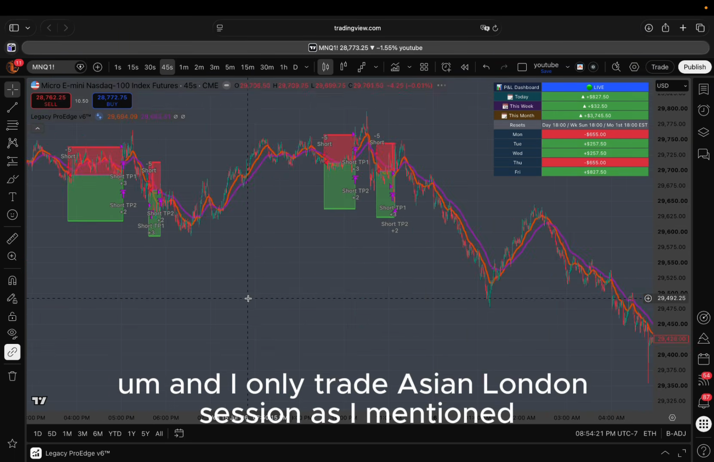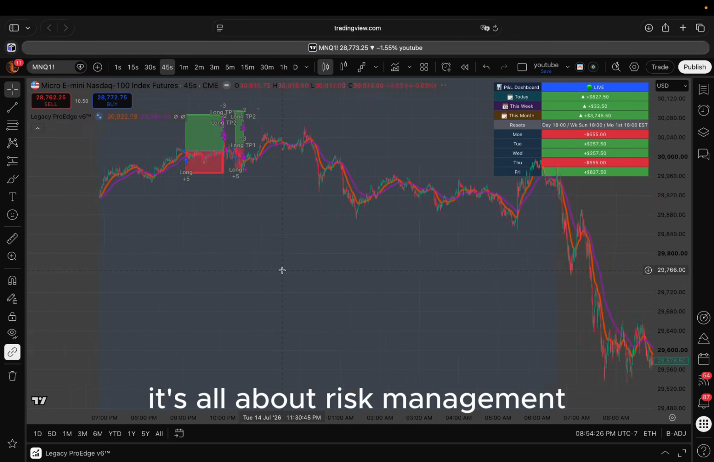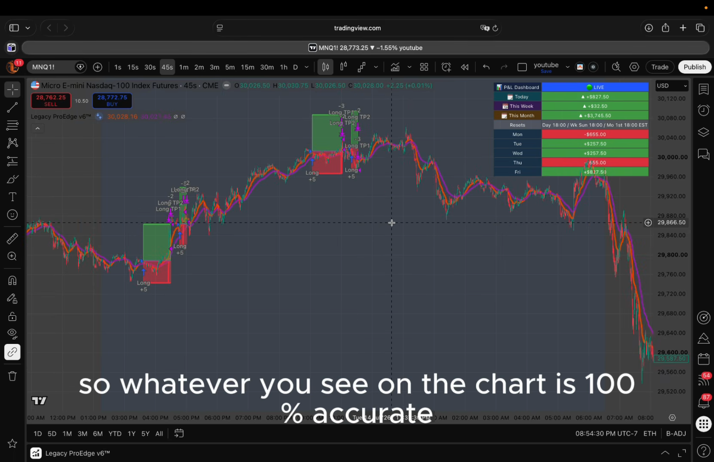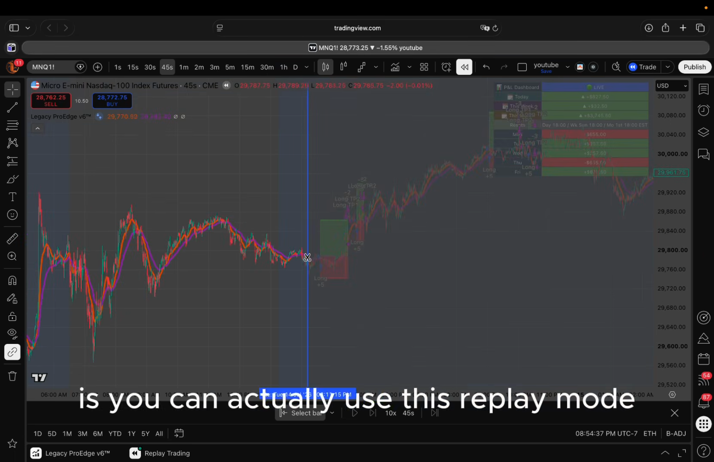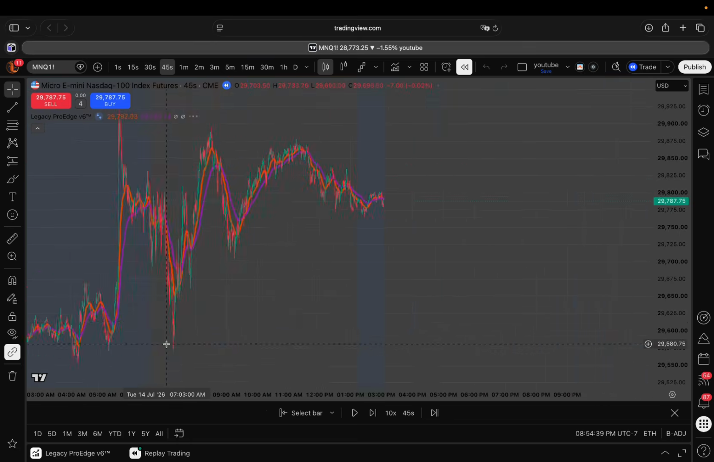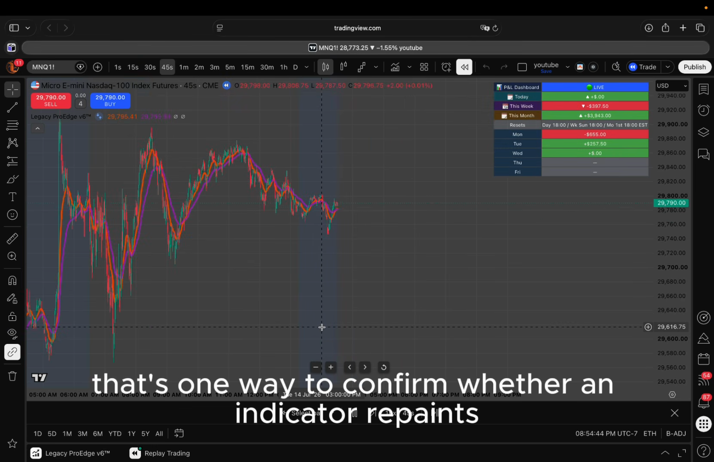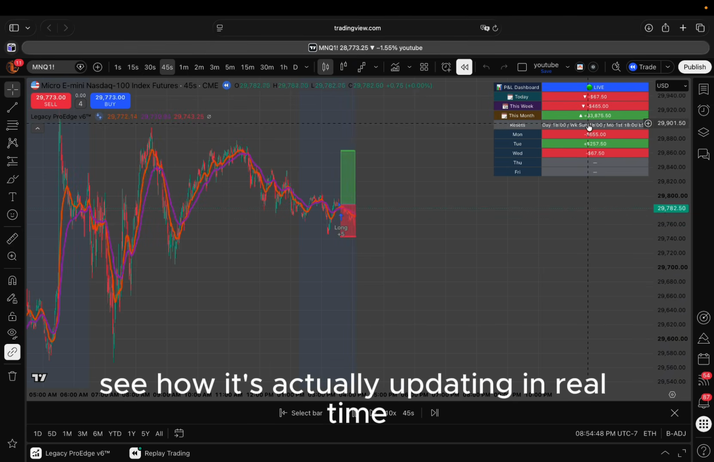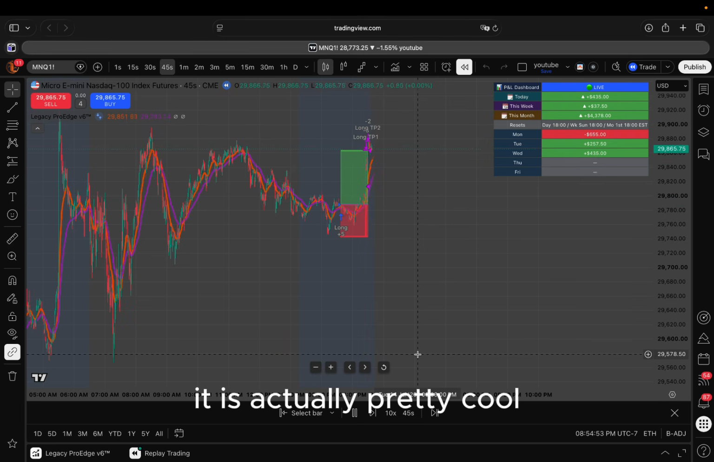And I only trade Asian London session, as I mentioned, just 2 trades per session. It's all about risk management. And this is a non-repainting indicator, so whatever you see on the chart is 100% accurate. And one way you can tell is you can actually use this replay mode and then just replay it. That's one way to confirm whether an indicator repaints or doesn't. And you can see the P&L, see how it's actually updating in real time, which is actually pretty cool.